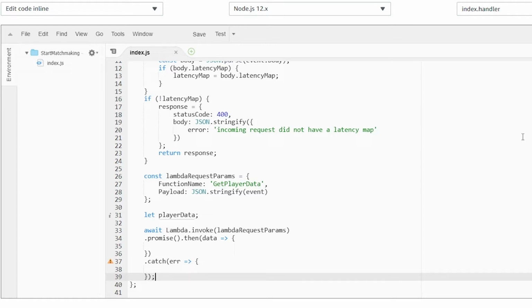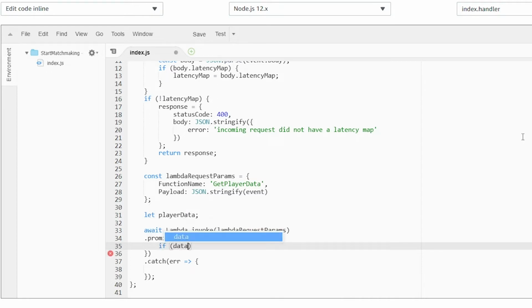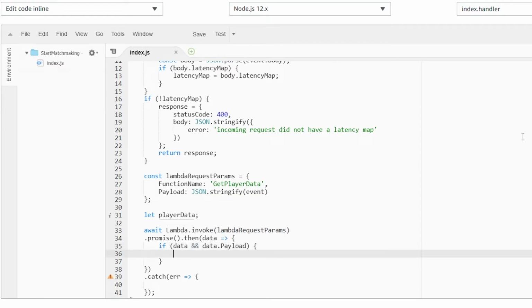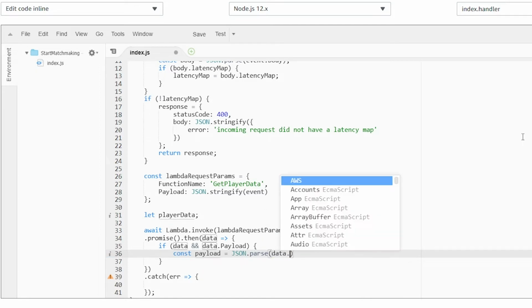And if the function was successfully called, then the then function will be invoked, and in here let's check if the data object return contains a payload property by typing out if in parentheses data double ampersand data.payload, and then in squiggly brackets, if it does, this payload property will be in the form of a JSON formatted string. So let's convert this to a JSON object by typing out const payload equal JSON.parse in parentheses data.payload.